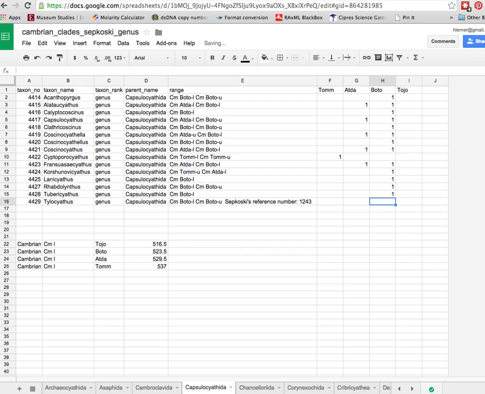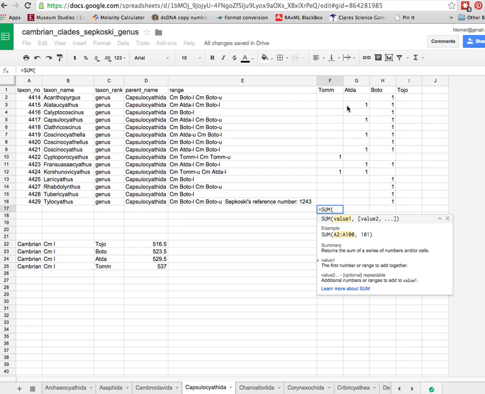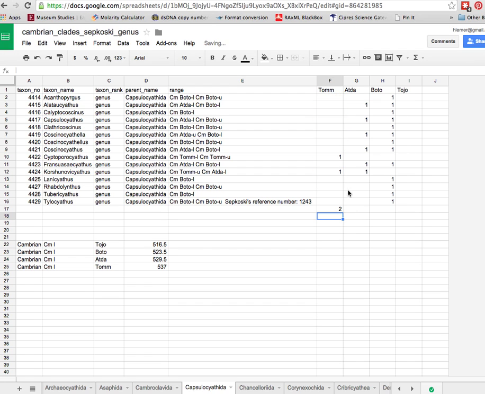Okay, so now I've got them all in. Let's see if I did this right. No, this is Timonian and Atdabanian. Okay, so let's assume that I've got these right. I did them kind of fast. So now what I want to know is how many observations did we have in each time bin. And so I'm going to use the sum function within sheets. And I'm going to do that for all of my time bins.